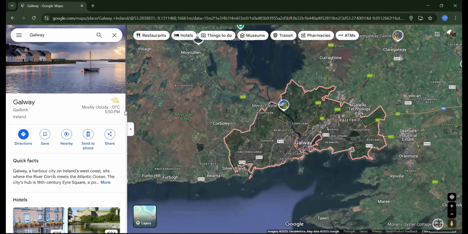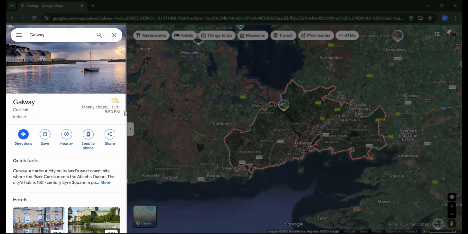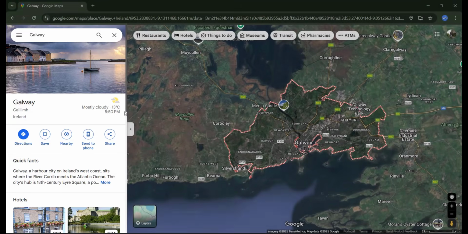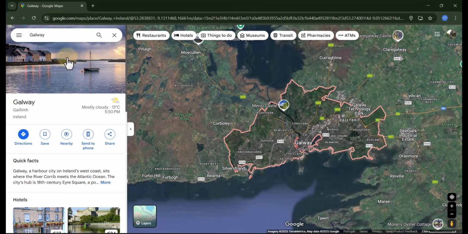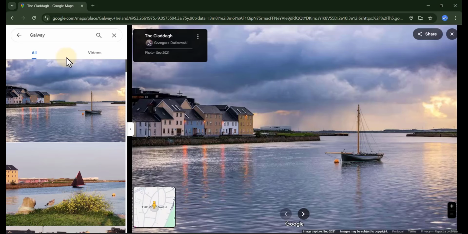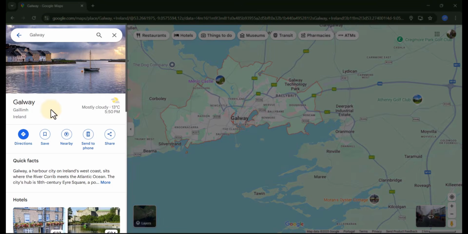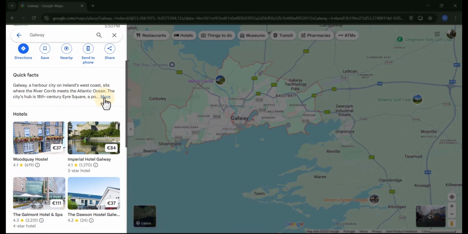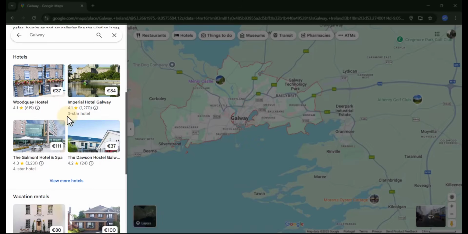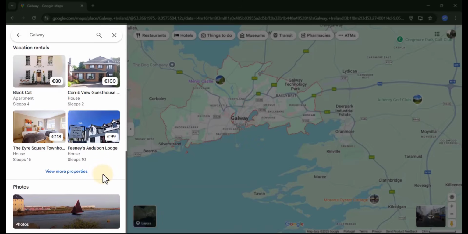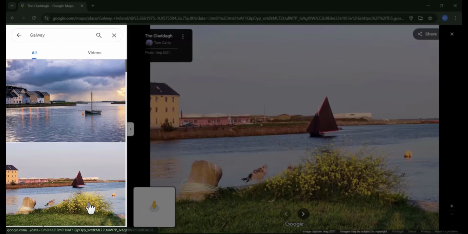Now, when the place is selected, we can find related information in the panel on the left-hand side. Since Galway is a populated place, we typically see the following: a picture of the city on the top, and if we click on it, we can see it bigger and also more photographs uploaded by users. Then, I'm going to return to the main panel with this arrow, and below we can see the local weather at this precise moment, then a short description of the place, you can expand it here, also some suggested accommodation options, and here at the bottom of the list we can see again the photographs.